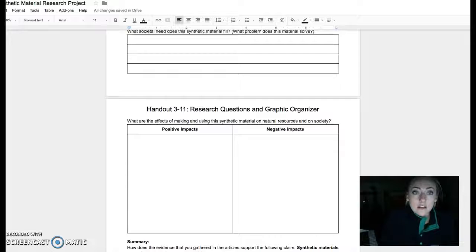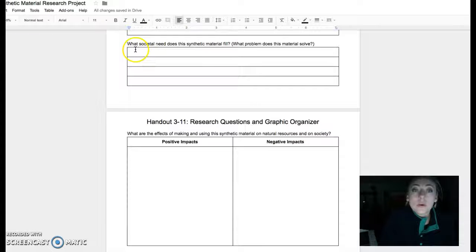And then why or what societal need does this synthetic material fill? So what problem does it solve? So remember, when we are creating something synthetically, like we talked about the vitamin C vitamins, we are solving or helping to solve some sort of a problem. So the vitamin C is used to get vitamins to people who need it, which is why we create it in the lab, cheaper and easier.